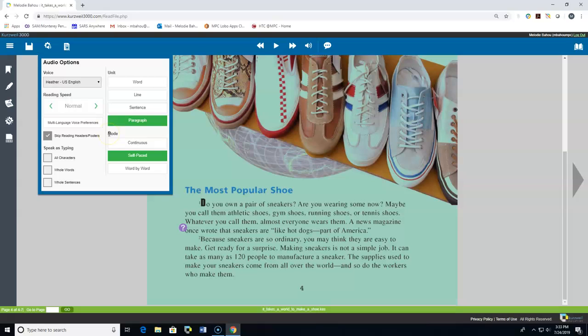As you're doing your reading, I want you to be thinking about these 3 choices that you have. So first of all, unit and mode work together to tell Kurzweil how much of a chunk you want it to read before it automatically stops. Now, if this were set to continuous, why I don't recommend that is that Kurzweil will continually read, regardless of whether you're understanding what you're reading or not.